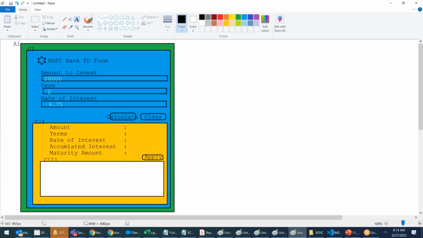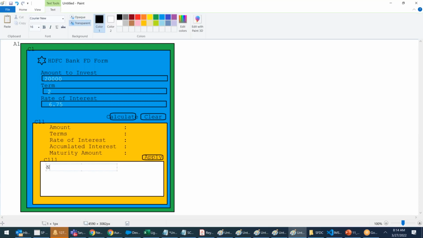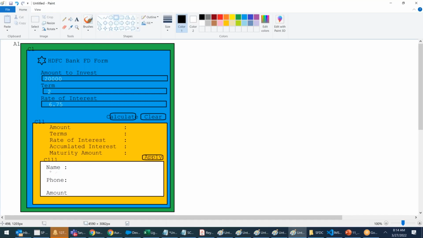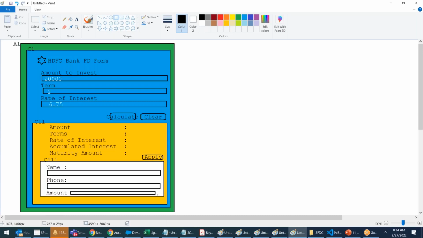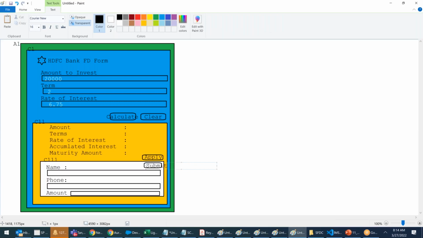Whenever you click apply, immediately a form should come. Name, phone, amount, right? Here we go. The amount field I'm not able to locate, but I'm placing it here. And here you should have submit, another button, submit.